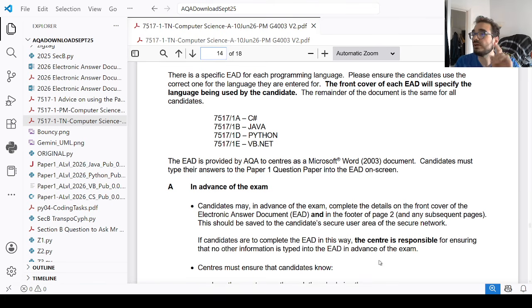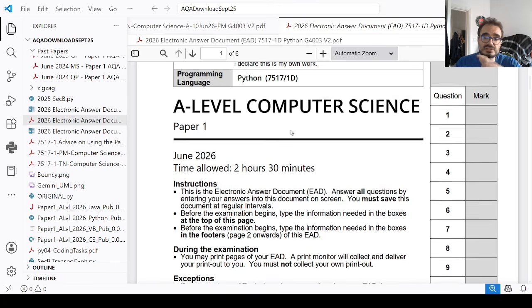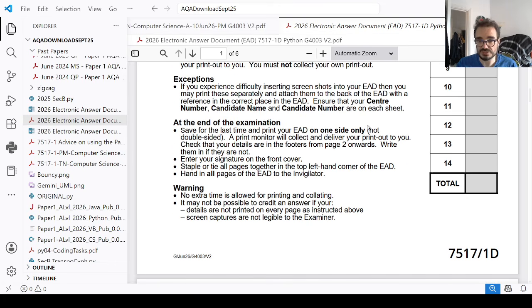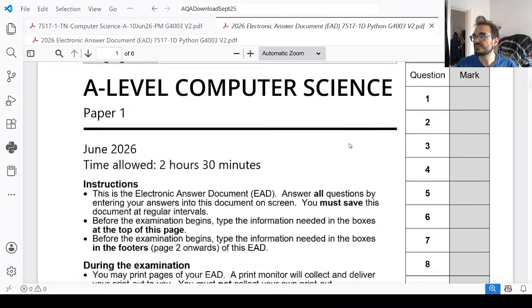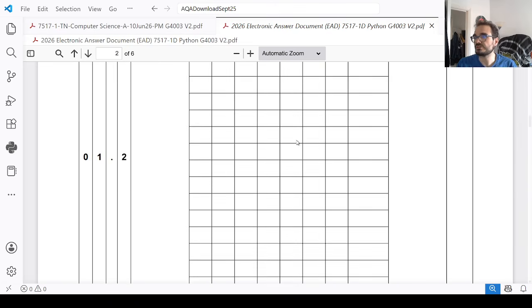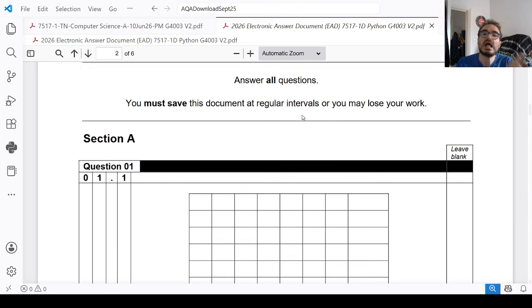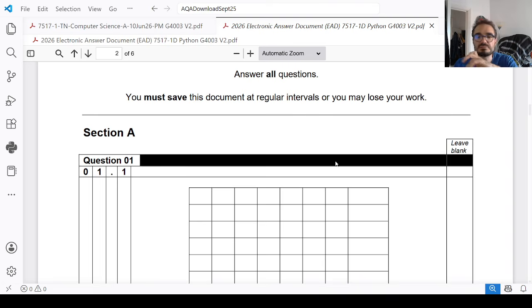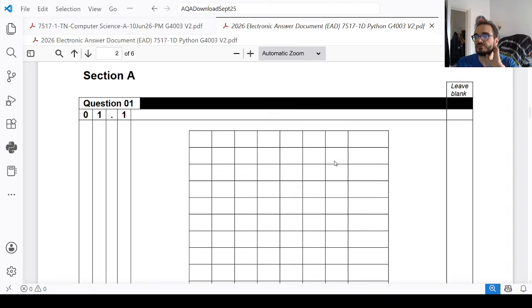Anyway, the EAD, which was given at the beginning of the year in PDF format, so I can open it in good old VS Code, looks like this. There's 14 questions, but let's jump straight in. So section A, people will look at the EAD, and sometimes, particularly when there's tables, it gives you an inkling of what's going on.